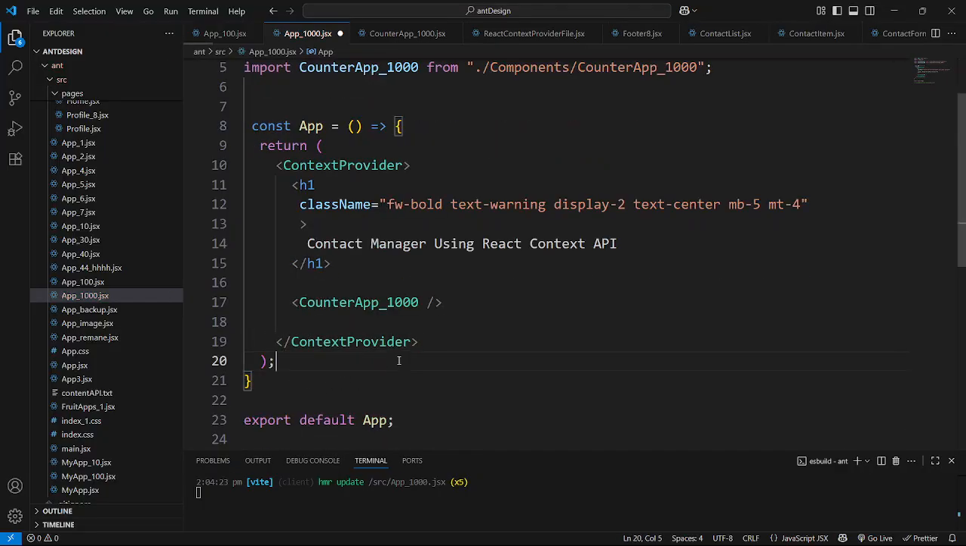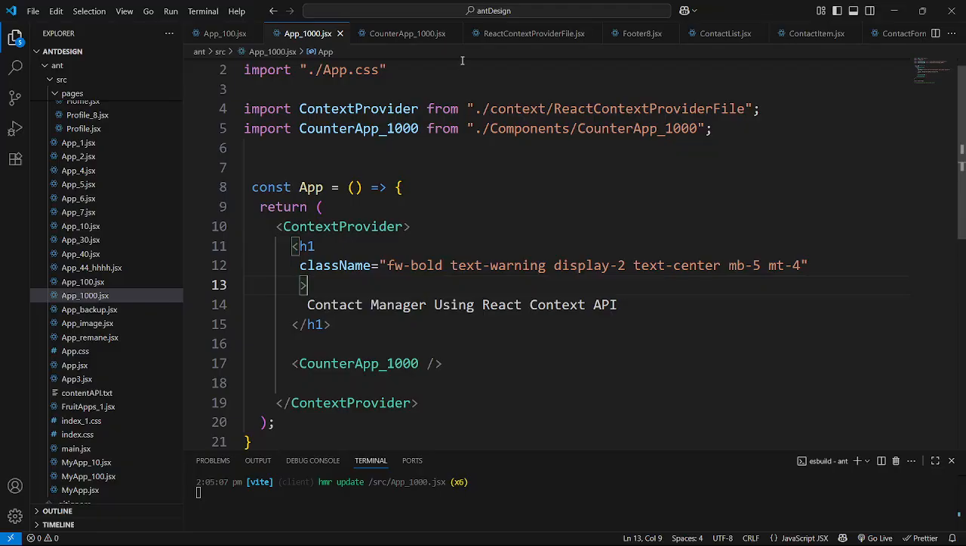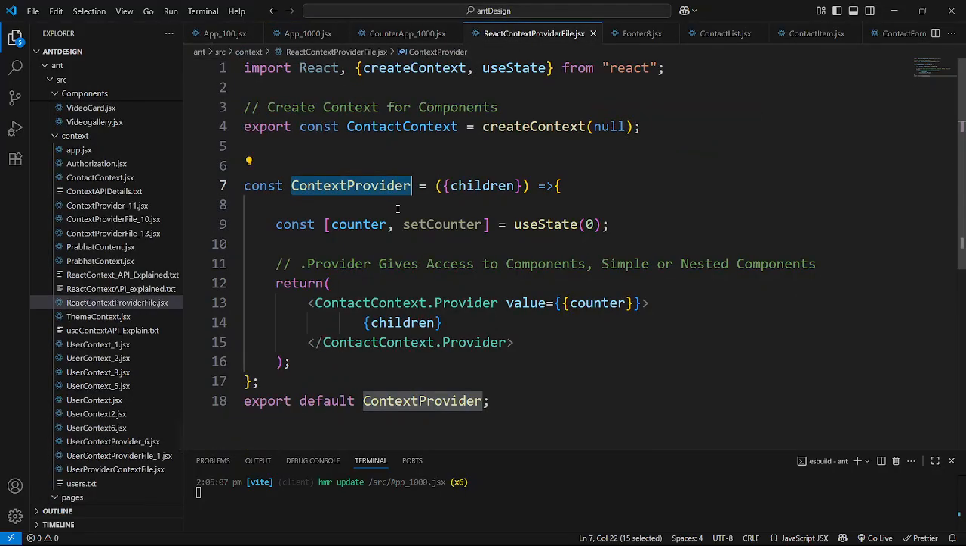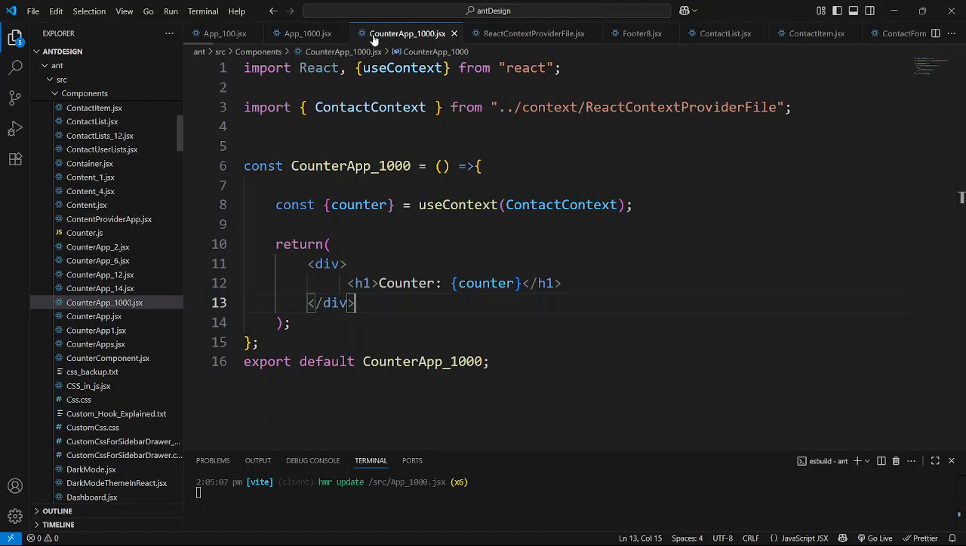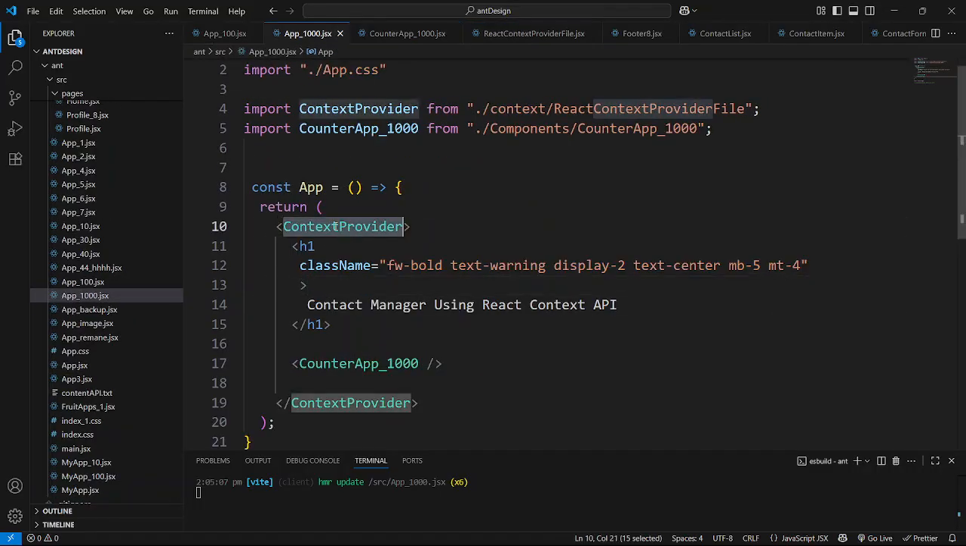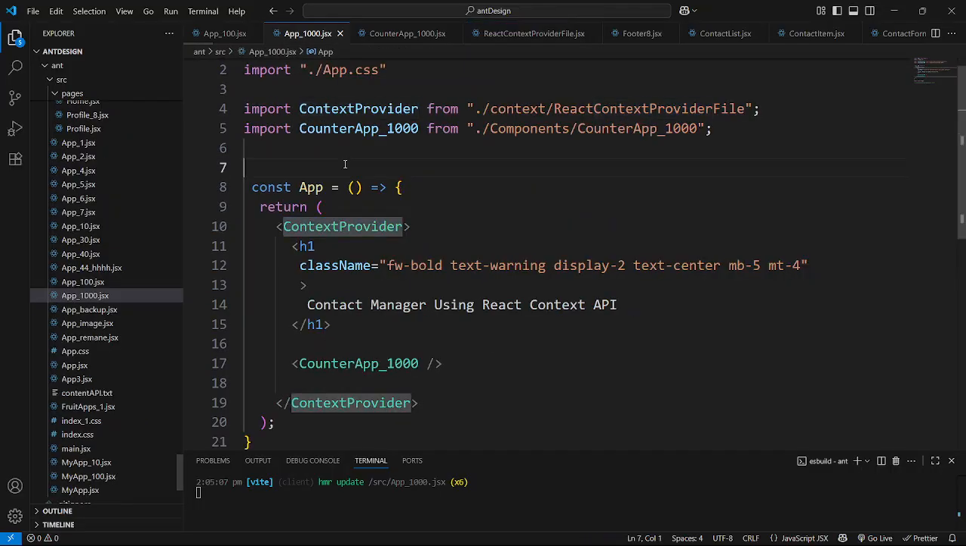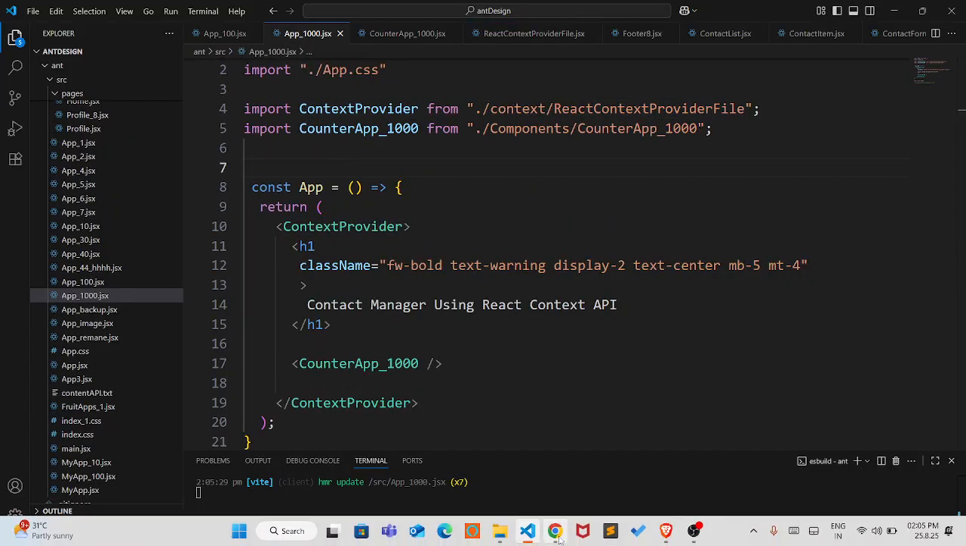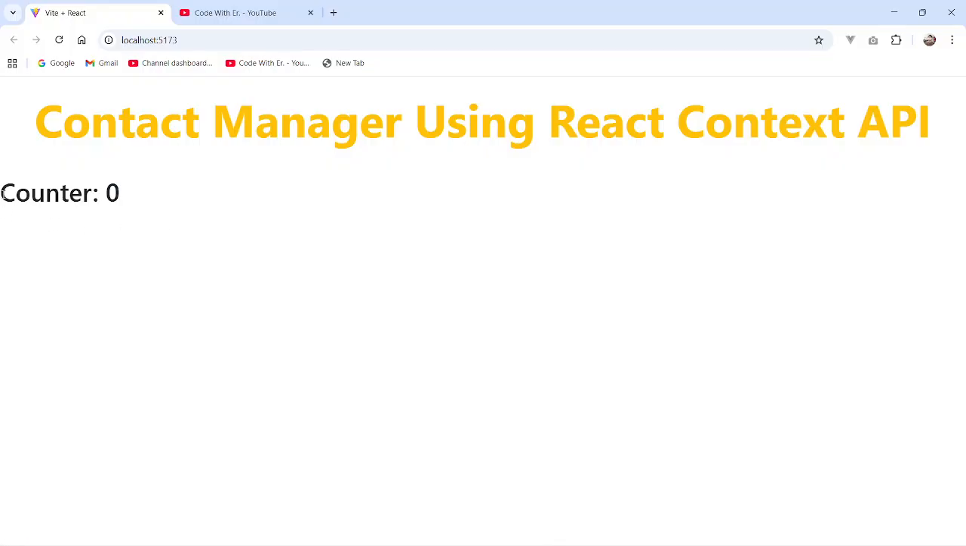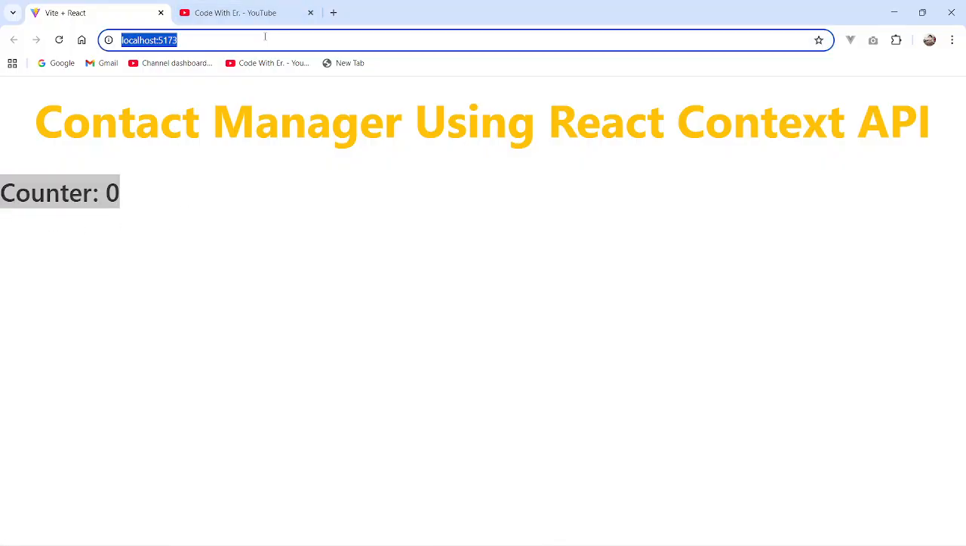So guys, in this way we have wrapped our entire app.js file, entire component. And now any simple or nested component will be able to use this context provider file inside any component, because we have wrapped this app.js file using this context provider file. So just save the file and have a look in the browser first. So see, boom guys, here is the counter. Let me just refresh the page one more time.